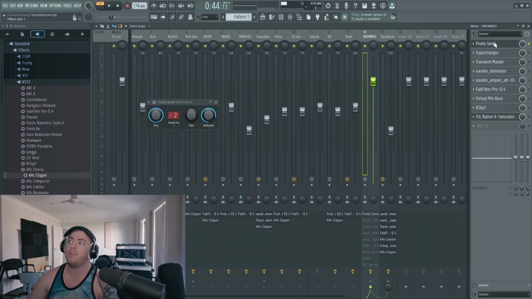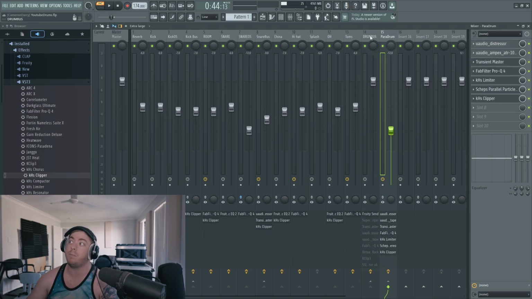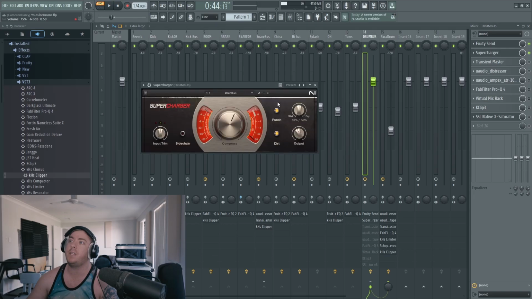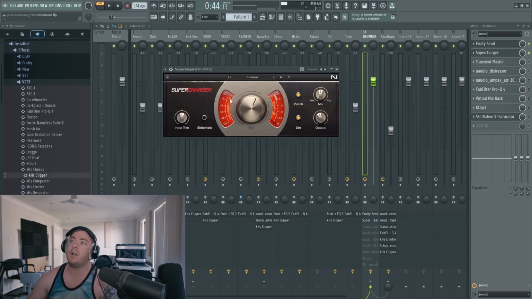So I literally load up Fruity Send, right click sidechain here, then go to Fruity Send, right click send to, para drum is what I've called it, which is the parallel drum. First thing I do is Supercharger. I love this plugin, I've been using it for years. Essentially, I go on the drum bus preset and I just go 50-50.